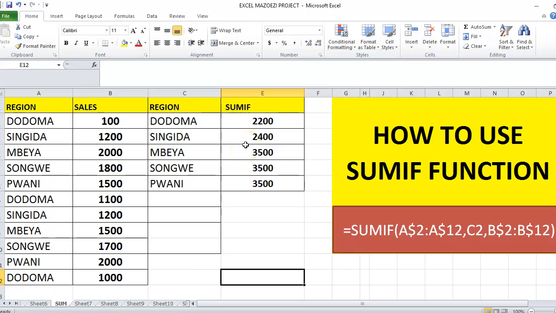This criteria checks things like whether the number is equal to a certain number in your range, or is less than a certain number according to a condition, or is greater than a certain number according to your criteria or condition.